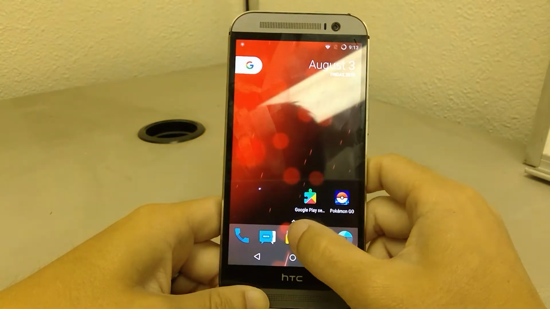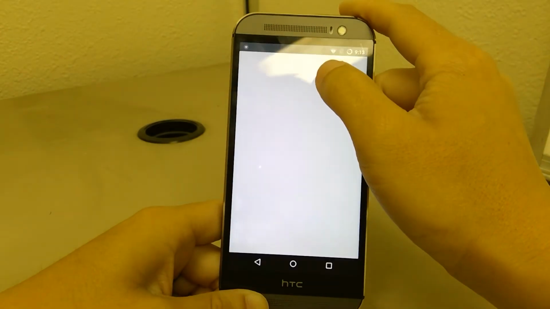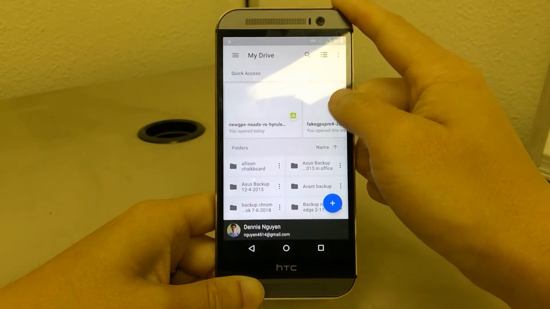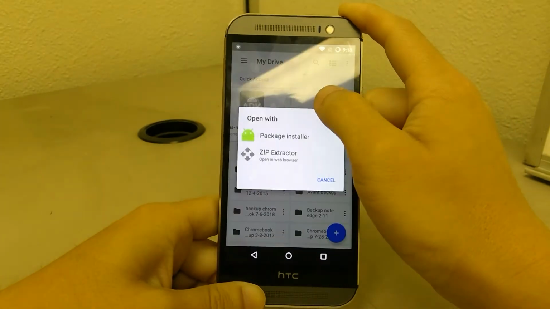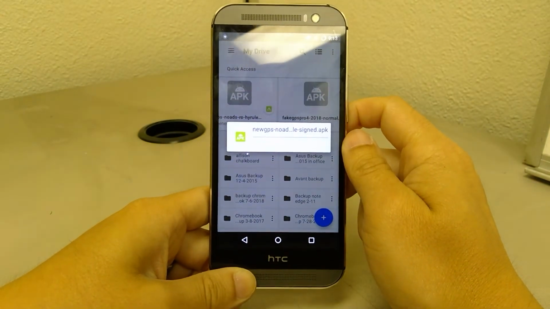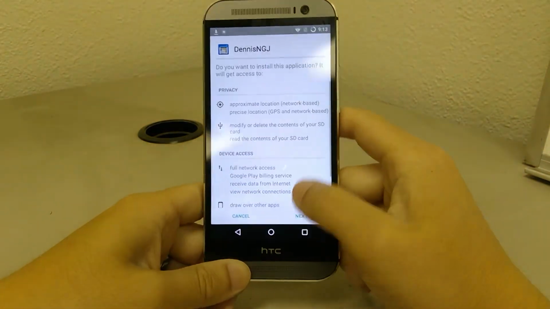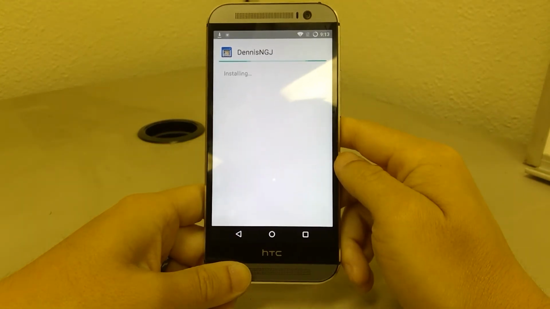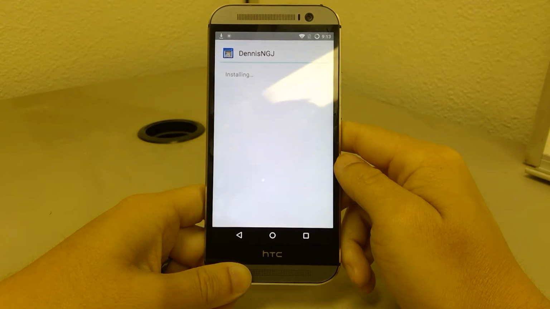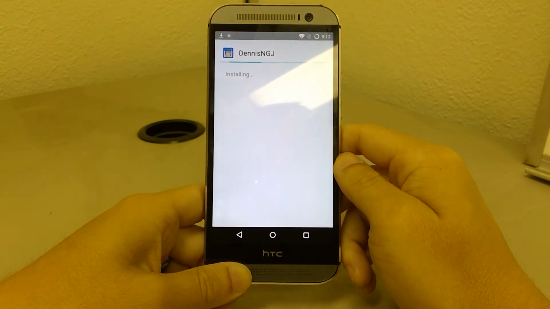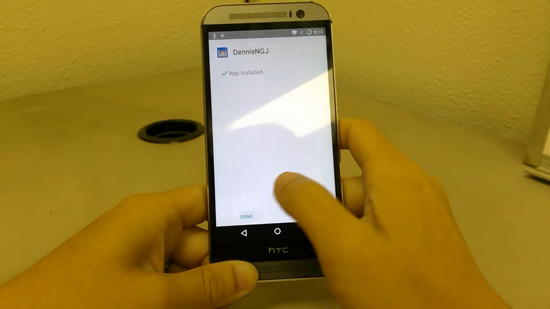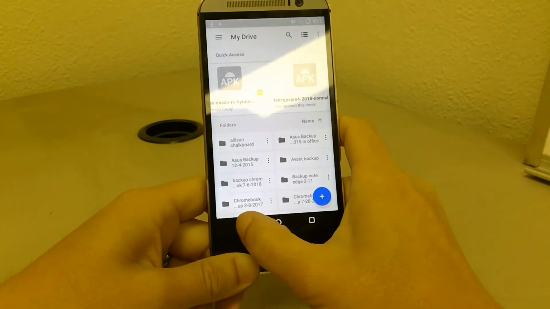Okay, looks like we're rooted. Go back. Oops, wasn't supposed to go there. Let's go to the drive. Yeah, we'll just install the same one. Yeah, this whole disappearing app thing is a bit odd, but hopefully we'll get it all figured out.